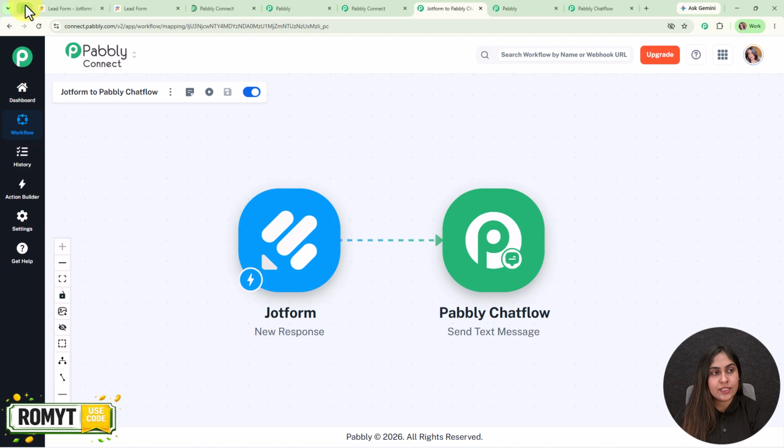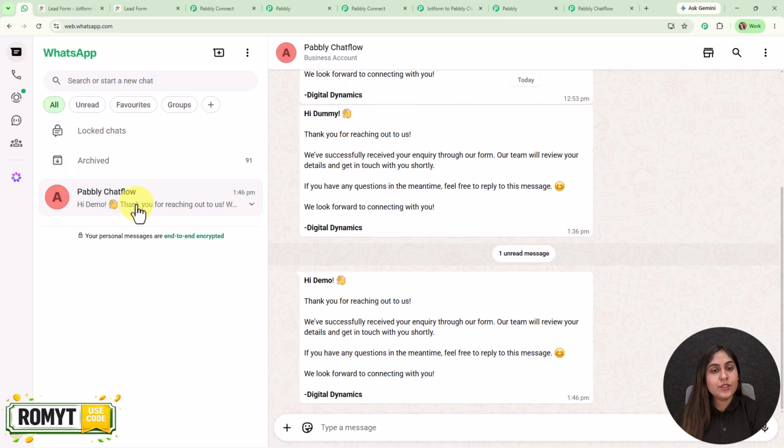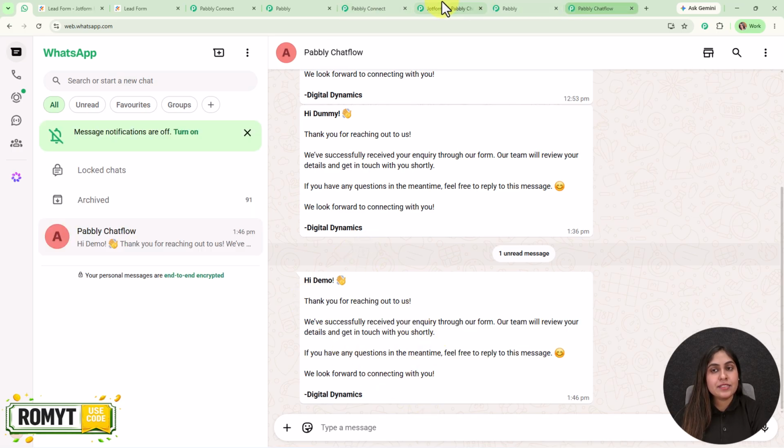Let's go and check it. And here you can see we have received a new WhatsApp message over here that says hi demo with exactly the same message. So with this, we have successfully set up the entire automation.